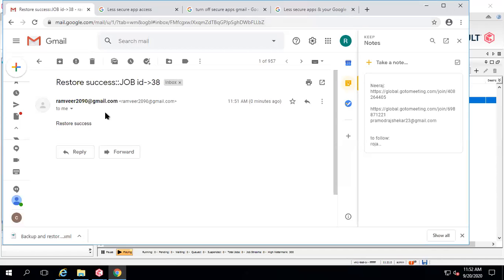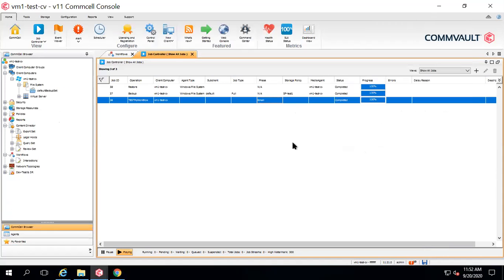So guys, this is what it is. You can see an email I have received on my email ID, and it's saying restore success, and in the subject line you can see restore success job ID 38. Okay, so this is how you create a workflow, or the basics about it.